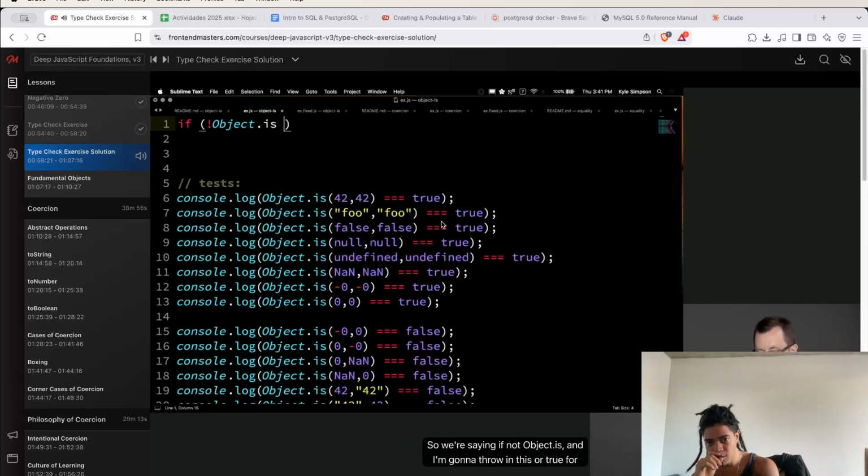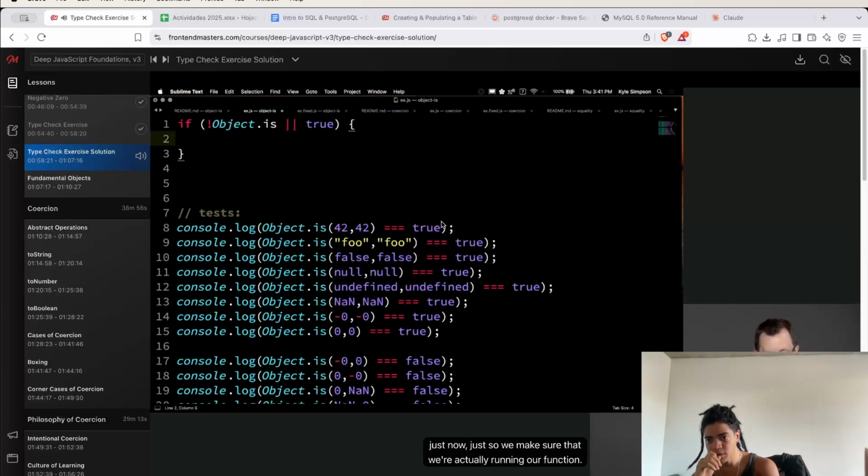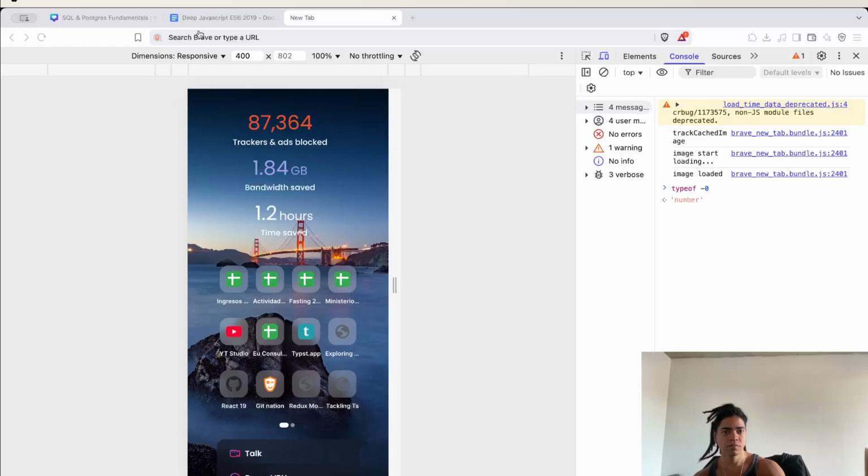So we're saying if not Object.is, and I'm going to throw in this or true for just now, just so we make sure that we're actually running our function. The first time I made this exercise, I made that mistake, and I couldn't figure out why things weren't working, or why things were still working even when I had broken code. So it's easy to make those mistakes. All right, so we're going to define one, Object.is equals a function, and I'll just name it. Exactly. Or true, so you can run this.